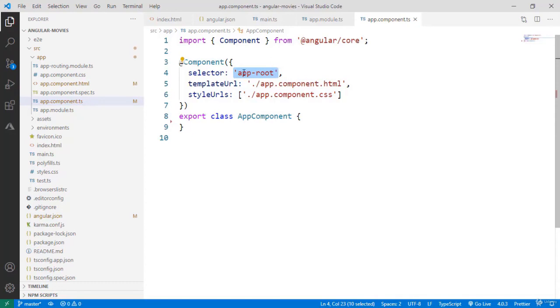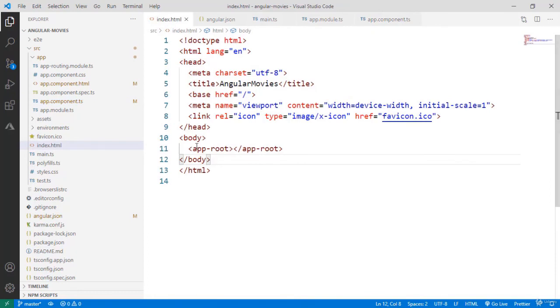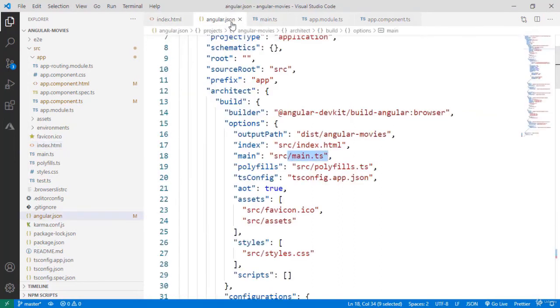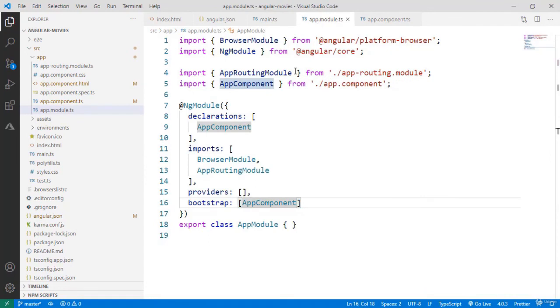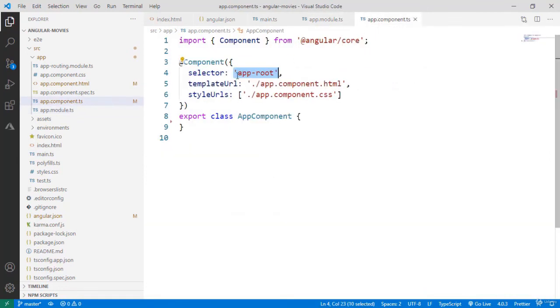So that is why when we put app-root here, we're displaying the app component: because of the build process defined in the angular.json, which has an entry point file, which is the main.ts file, which bootstraps the app module, and the app module bootstraps the app component, and the app component defines this app-root selector. And that is basically an overview of how Angular works.